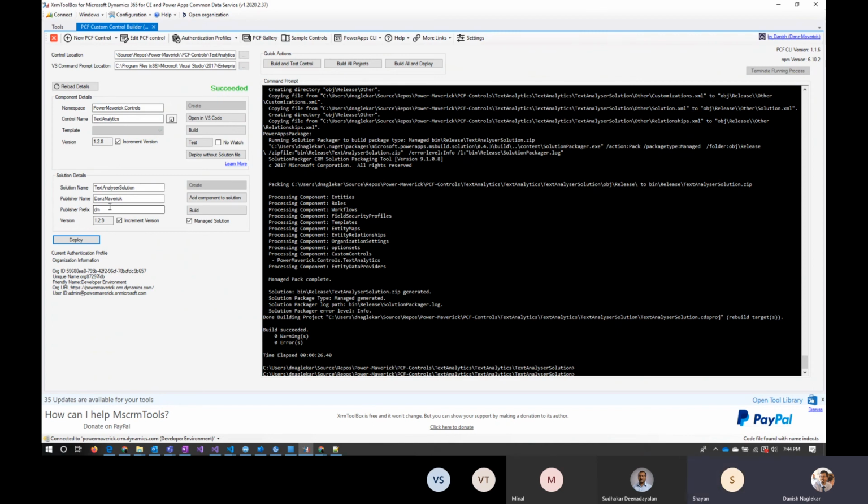The control name is your power maverick dot controls dot text analytics. That's your control name, and then it adds the prefix to it. But that prefix is actually because of the solution, not because of the control. The control's name is actually this combination of namespace and control name.